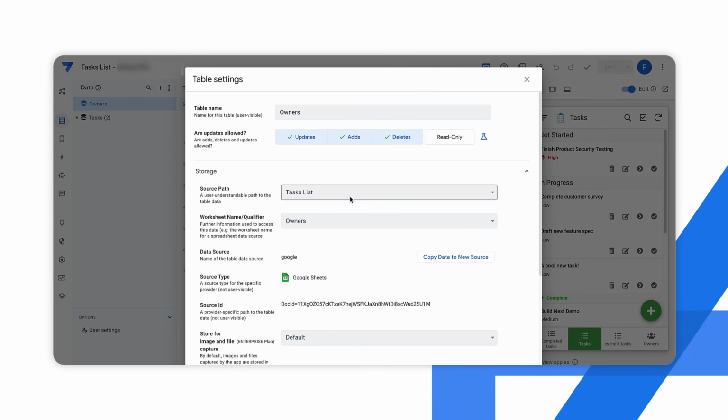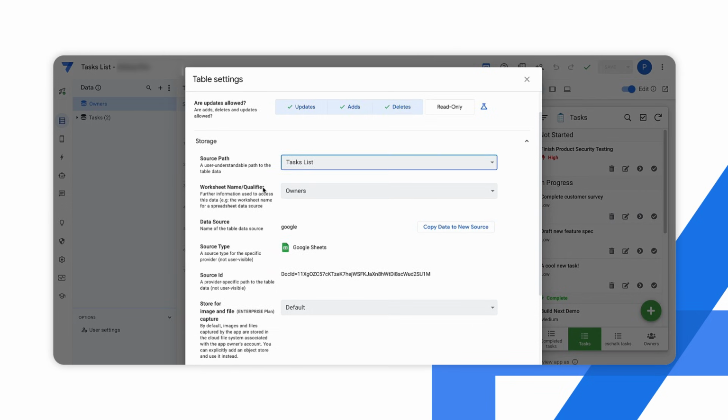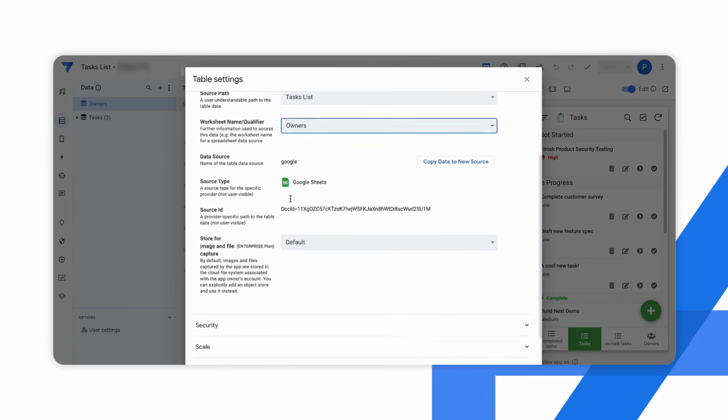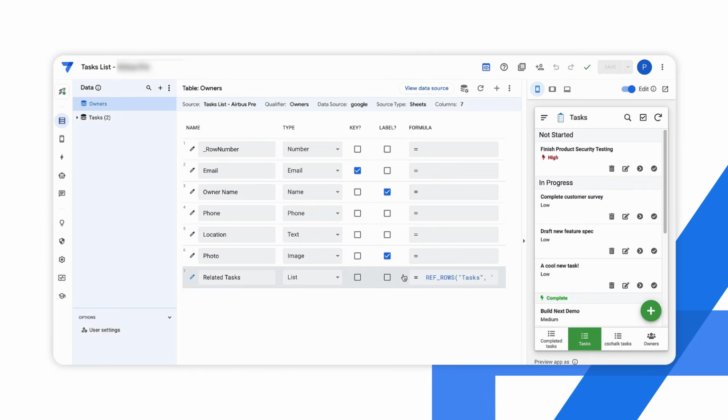There are other settings in this particular navigation that we can see here from the settings page. Here I can see the source of the data. For example, here I have a Google Sheets. The name of the sheet is task list. It's taking the data from there, and the tab name is owners. And the source of the data is Google Sheets and so forth.